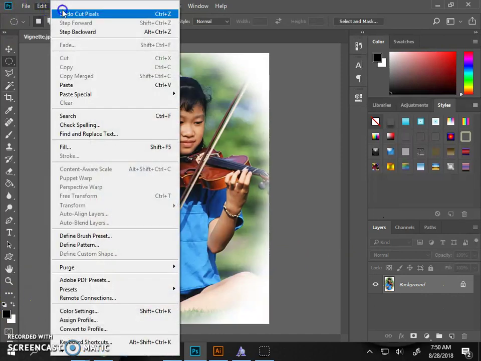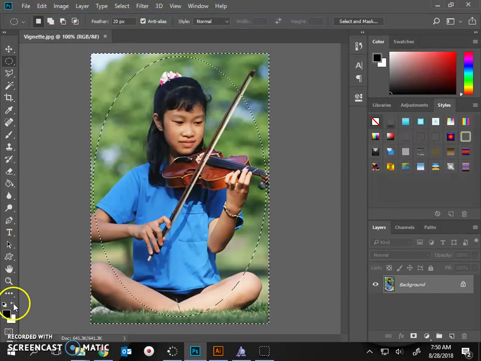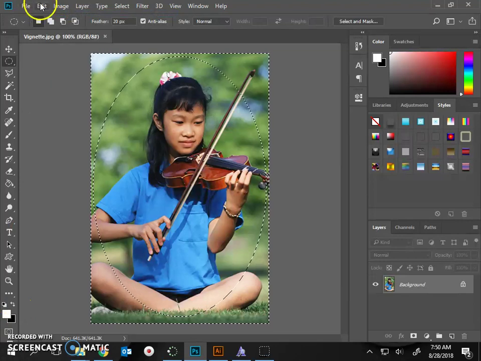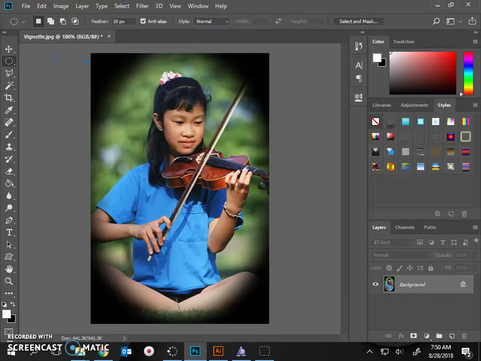Now if you go edit undo, you can swap these colors so it's black instead, and you can go edit cut, and then you have more of what the Instagram version of Vignette looks like, where it has the darker corners. So that's how you do that. I'm going to go ahead and stop this here.